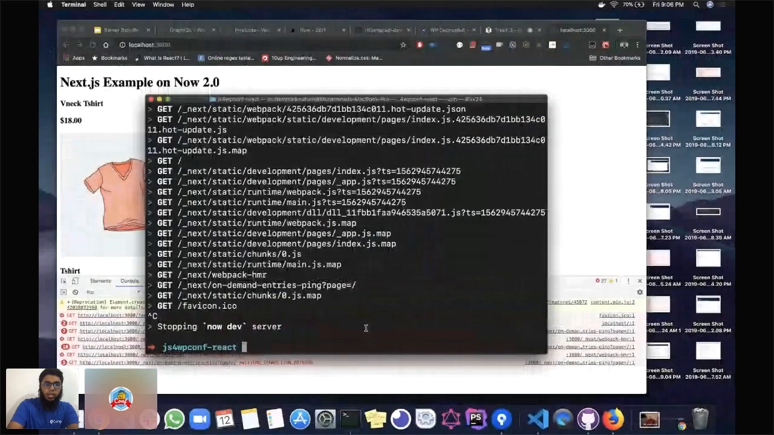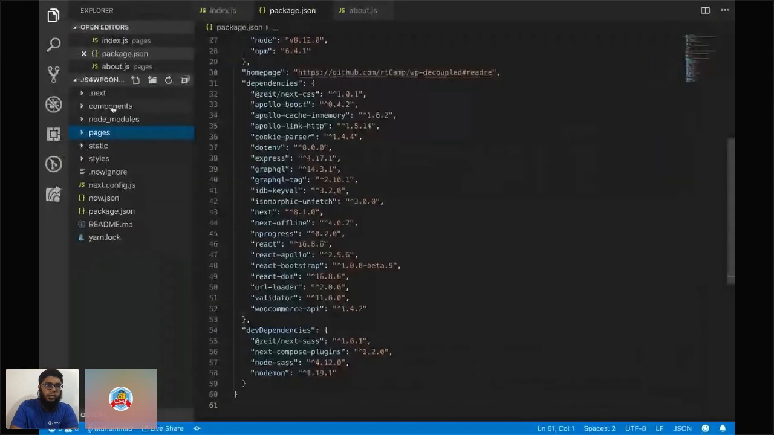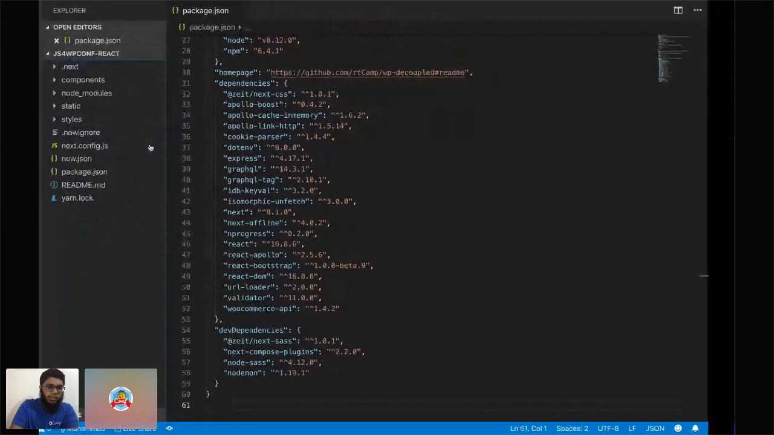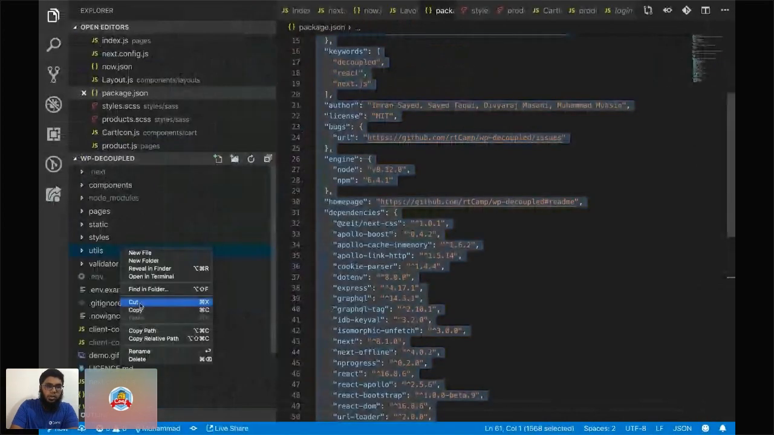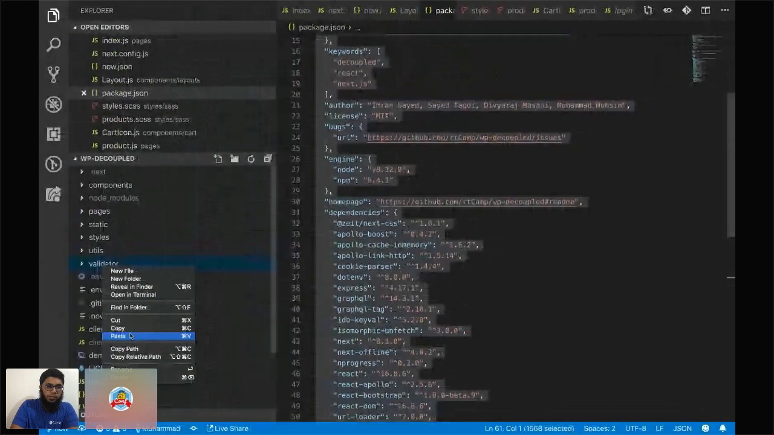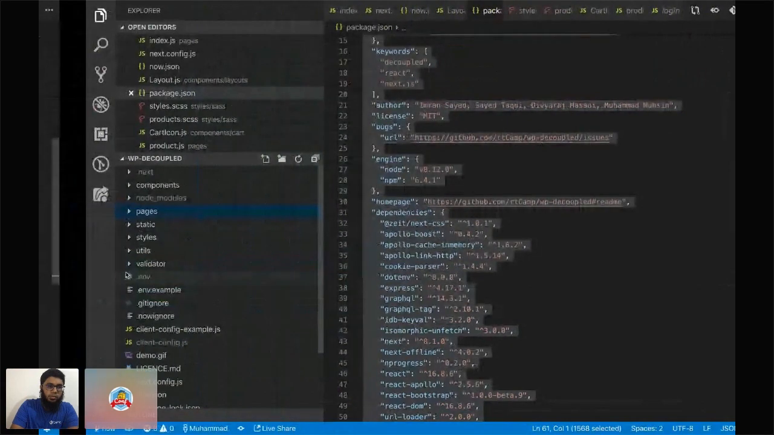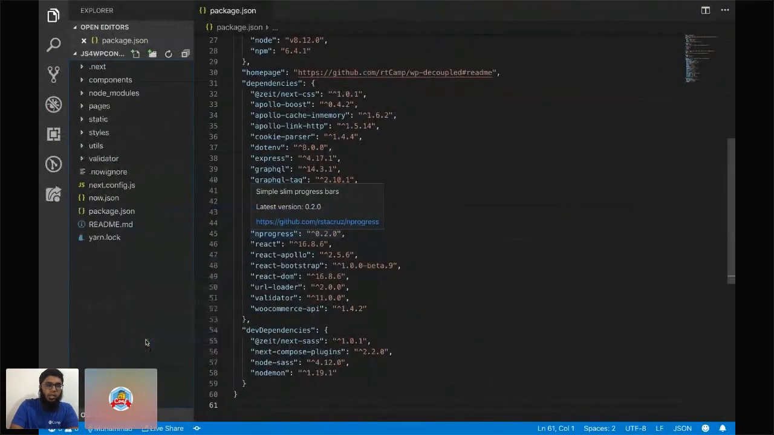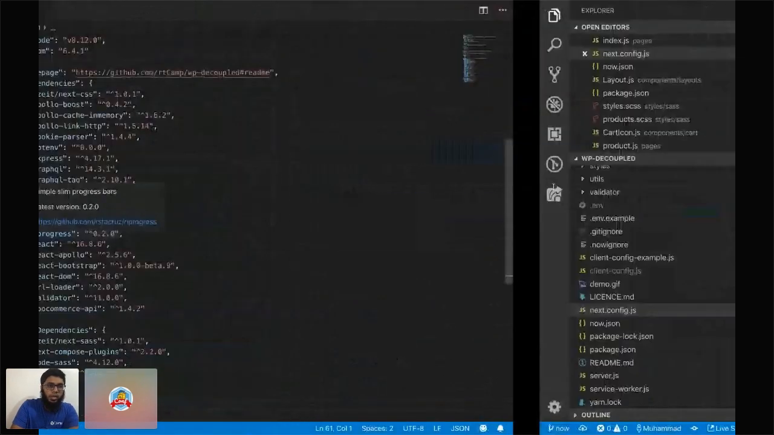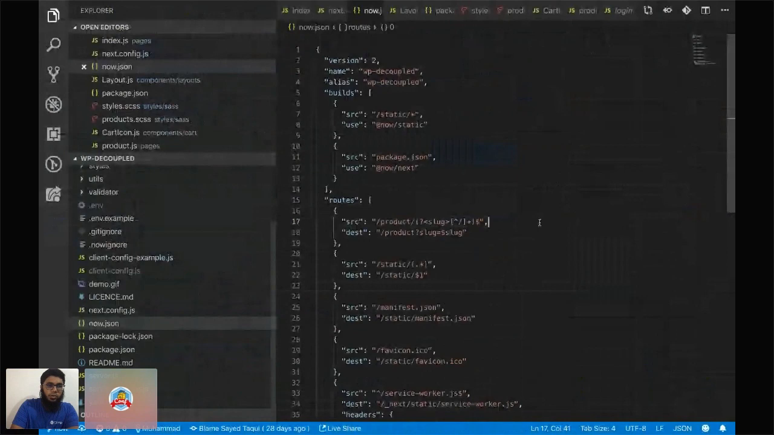And I'll run. Yeah. Copy it over, build, link page. Static and styles. Static styles, utils. Variable. And page. Also copy over next.config and now JSON. I'll be explaining it to you now.